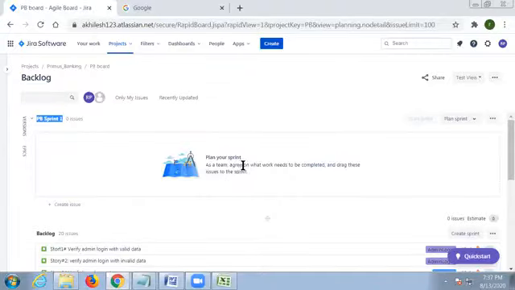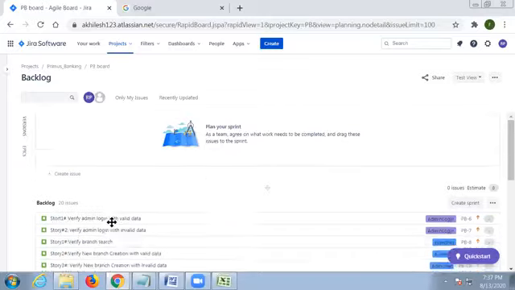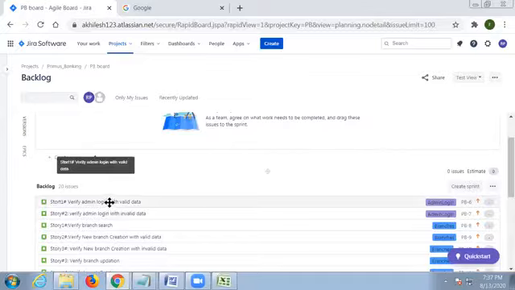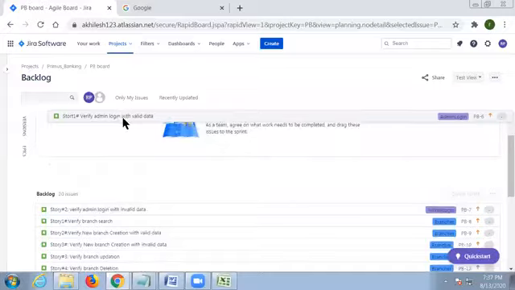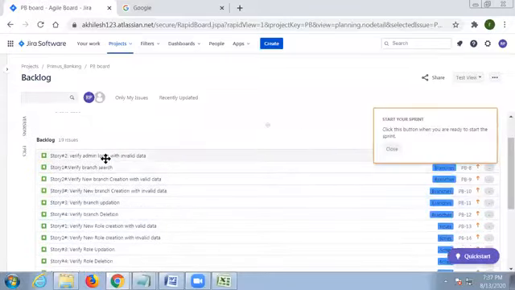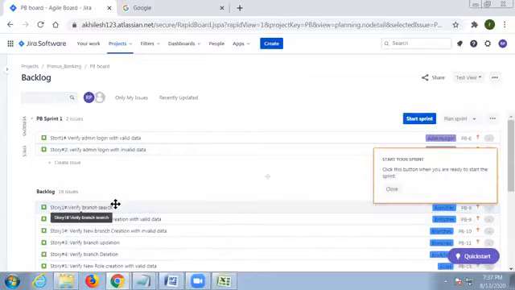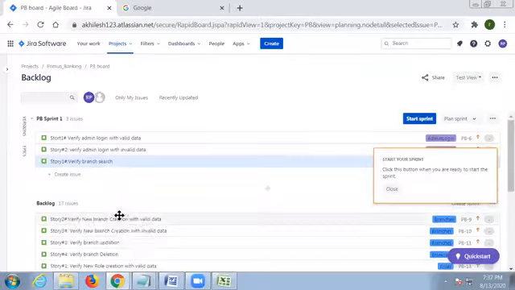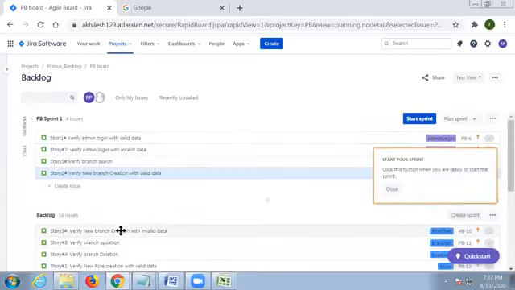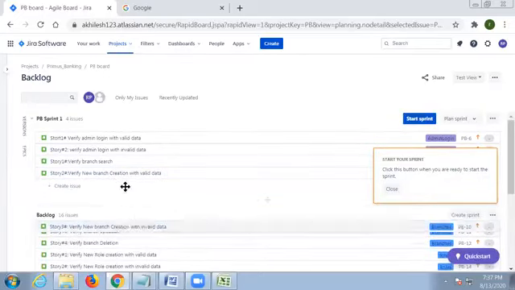As a team, agree on what work needs to be completed and drag these issues to the sprint. These are the issues we have. Now he'll decide what stories we need to work on for that sprint, so you can drag whatever stories you want. You can drag one by one, all at a time is not possible. In real time they'll add five or three stories for one sprint, but I'm adding all of them. It's up to you.